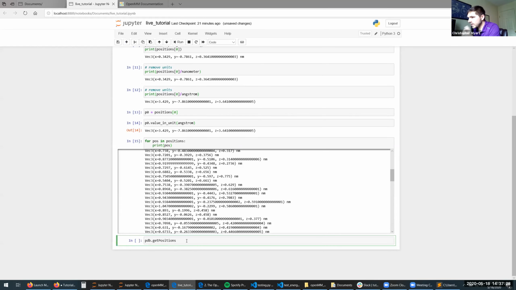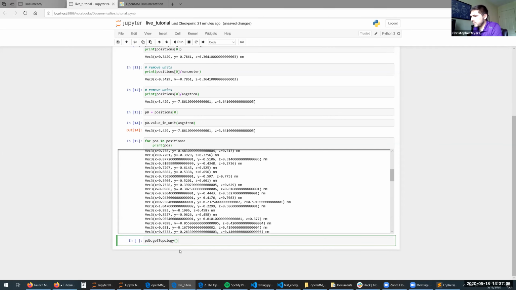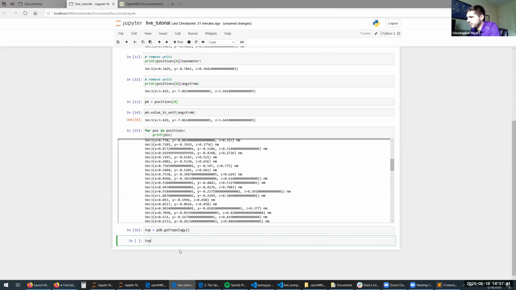So we'll do, oh, sorry, we're doing topology, not positions. So we'll do get topology. It's a function, and we'll set it equal to top. Now, if I do top, and I hit period and then tab, it will show me all the stuff that you can do with the topology. So you can get the number of atoms, get the number of bonds, you can get all the residues, you can get atoms, you can get stuff like this.